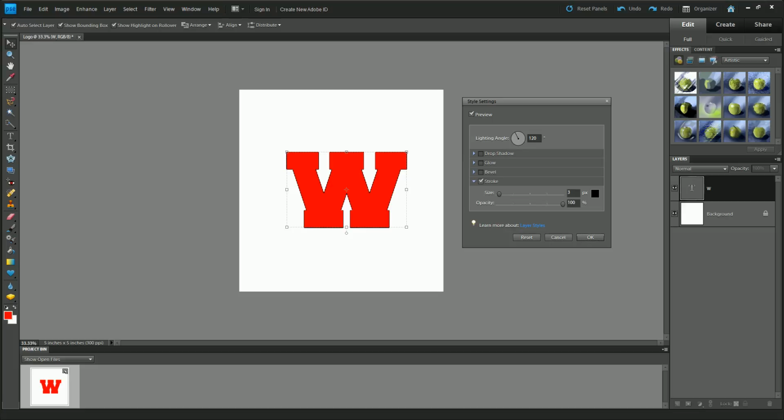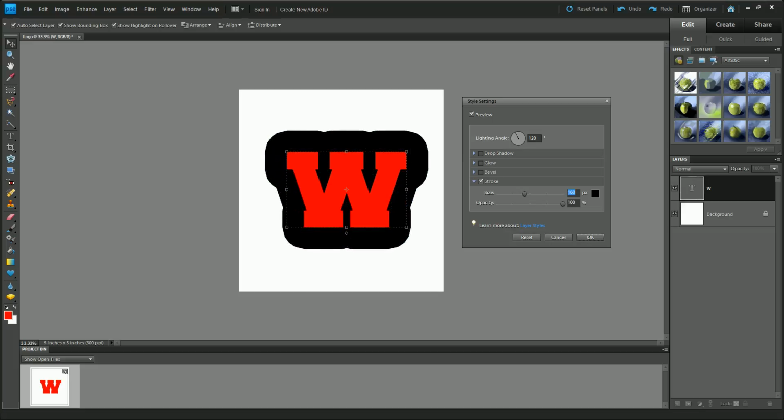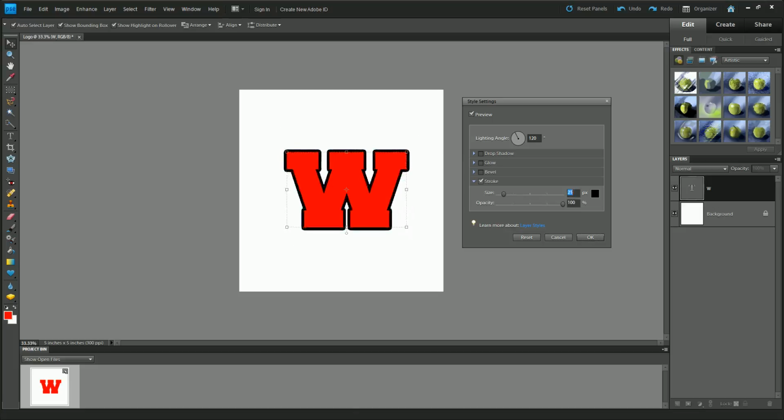Essentially what it does is just fills a line around the edge. I can change the size of that line with this slider. Obviously if you go too far, it almost doesn't make sense anymore, right? So I want something that fits but stands out well. With this particular letter, it looks like that's about right. You see it's got a nice dark outline now.